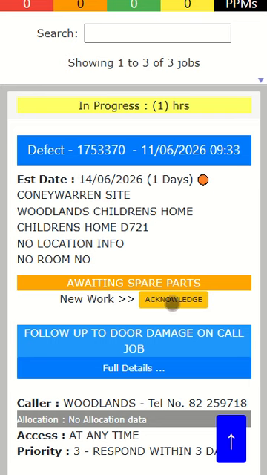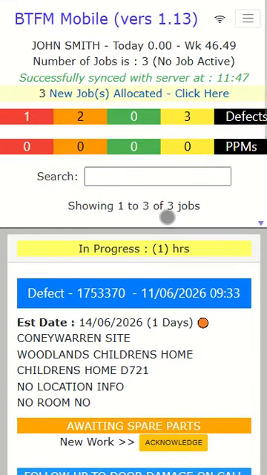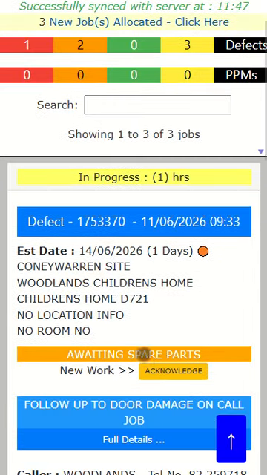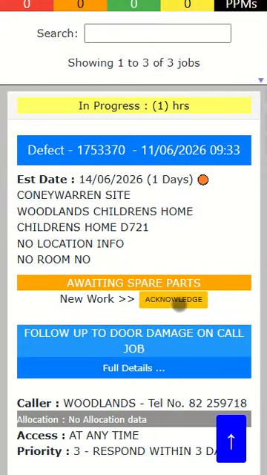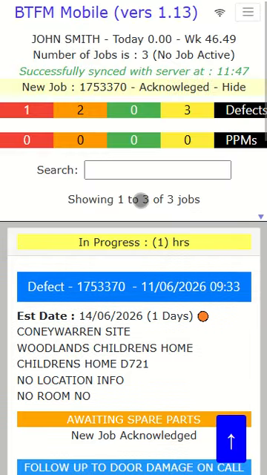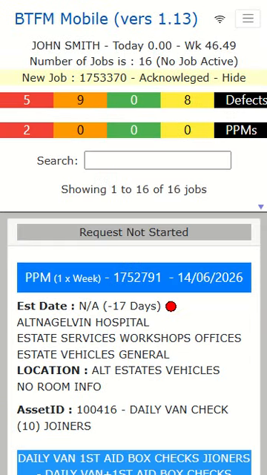If you acknowledge them, then that'll turn off the sound. So I've got 3 jobs there. If I acknowledge all 3, that little audio alert wouldn't play anymore. So it's up to yourselves. You don't have to acknowledge the jobs, but it can be a handy way to know how many new jobs you've got allocated, to group them together. I'll acknowledge that one. You just click on that. Now, if I went there, that says new job acknowledged.